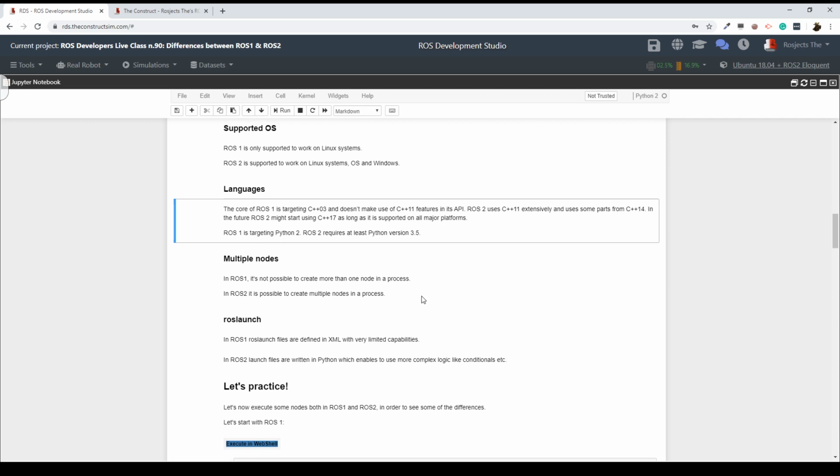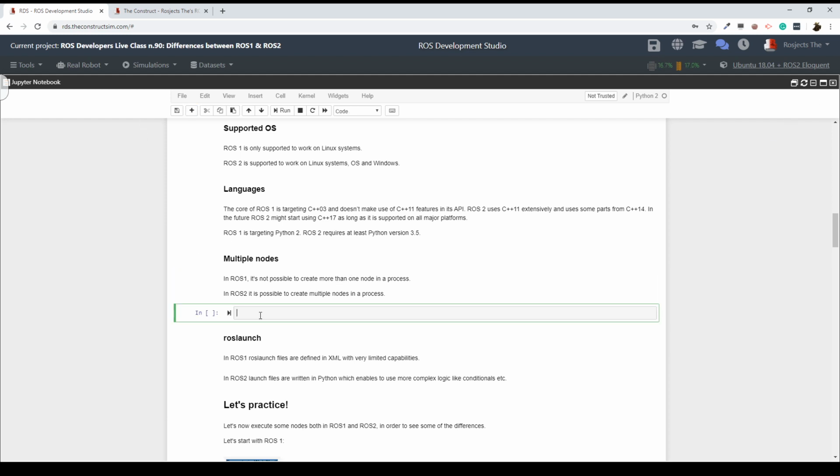Then a couple more practical differences, let's say. As you know, in ROS1 it's not possible to create more than one node in a process. So when you create a ROS program and call the init node functionality, for instance from rospy, you can only create one node per process, per program. You cannot create another node in the same program or process. This is not allowed in ROS1.